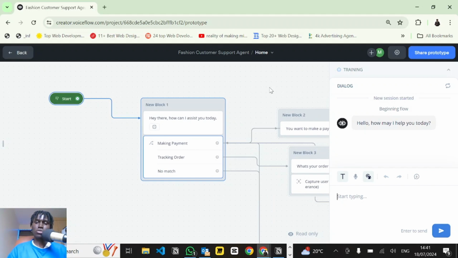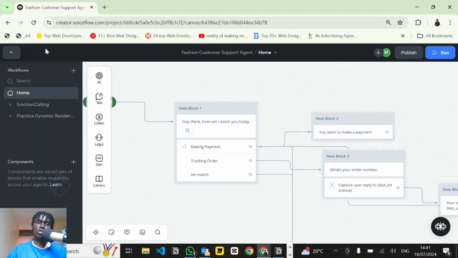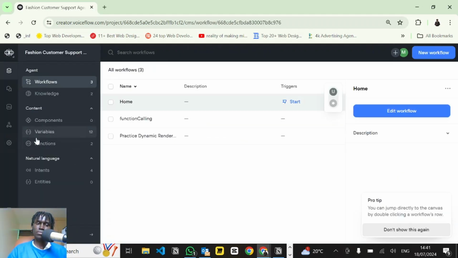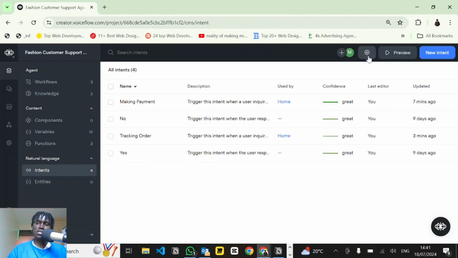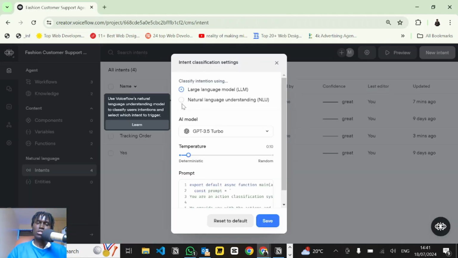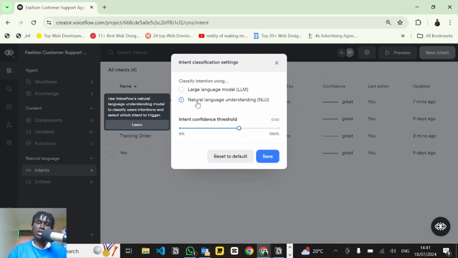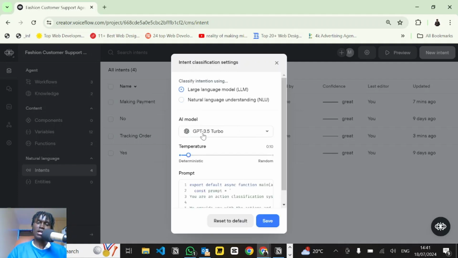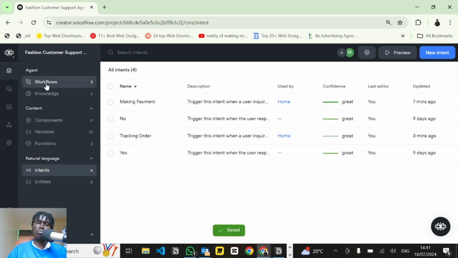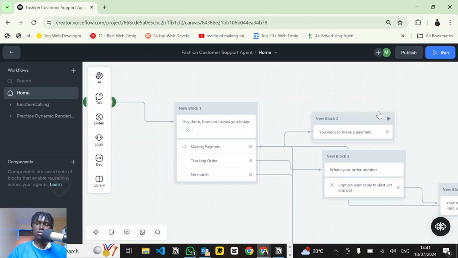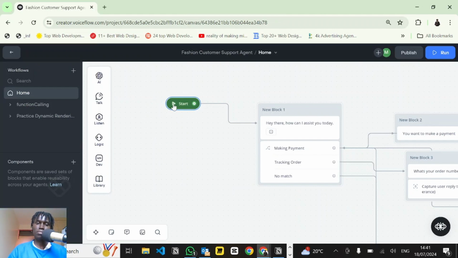Also, one thing I forgot to mention is once you've created your intents, you want to come back here to the intents. Here in settings, ensure that, by default, it's listed as NLU that will be used to classify the intents. But in this case, you don't want it to be NLU, you want it to be LLM. Then you pick the LLM you want. For now, we'll just work with 3.5 turbo, okay? But definitely going with more powerful models gives you better accuracy. So go back to the workflow, S, then press start.